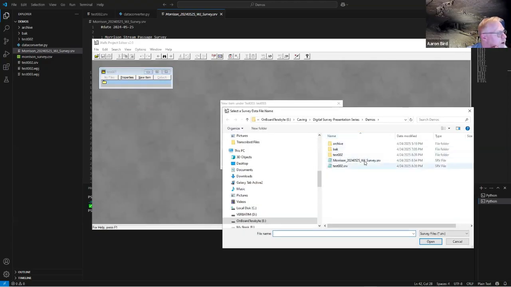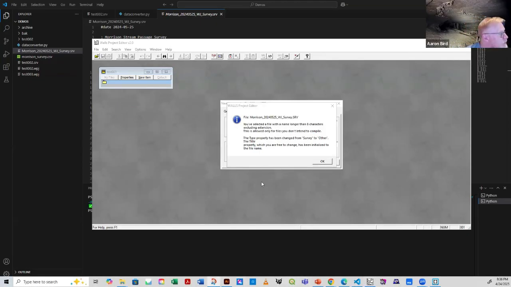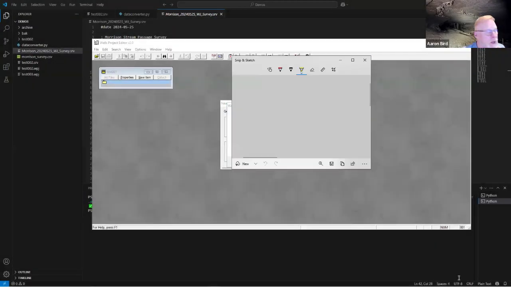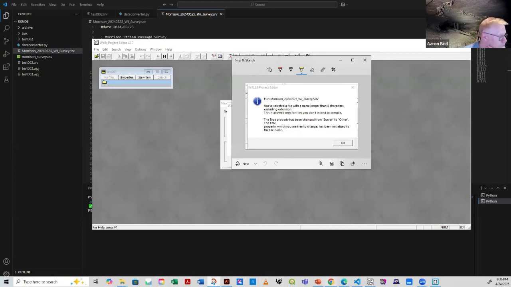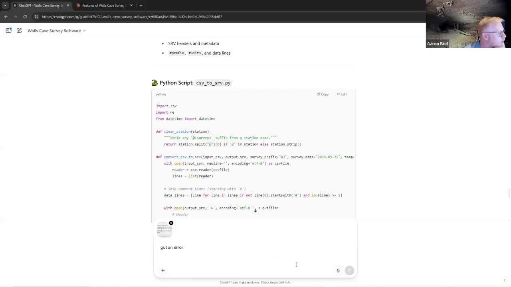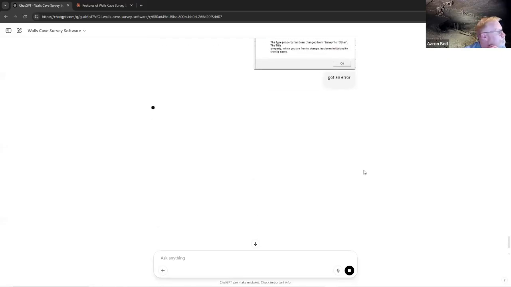And then now we're going to get that survey file that we just generated, and we should see an error. And we do. You've selected a file with a name longer than 8 characters, including extension. This is allowed only for files, et cetera, et cetera. Okay, great. We got an error. That's what we wanted. Now let's just screenshot that. And we're going to give it back to this model and say, got an error. And paste that screenshot in there, basically to see what it's going to do.